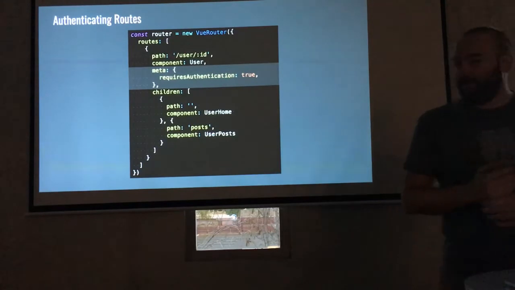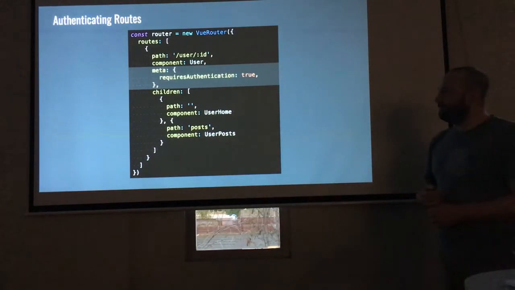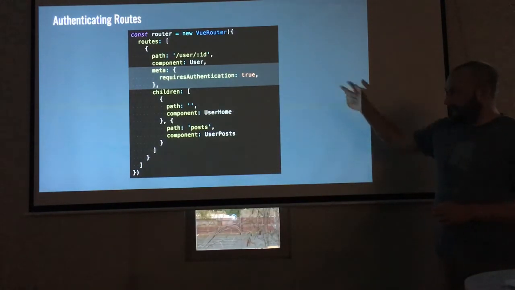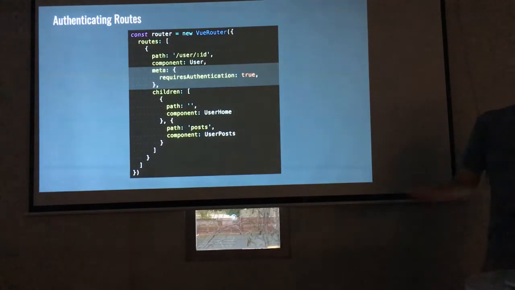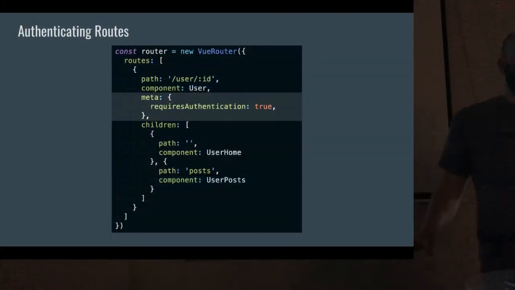So here we have exactly the same route that we had before, except I've put a meta property on here, and inside of that I've put requires authentication. That property doesn't mean anything. The router doesn't do anything with that value.